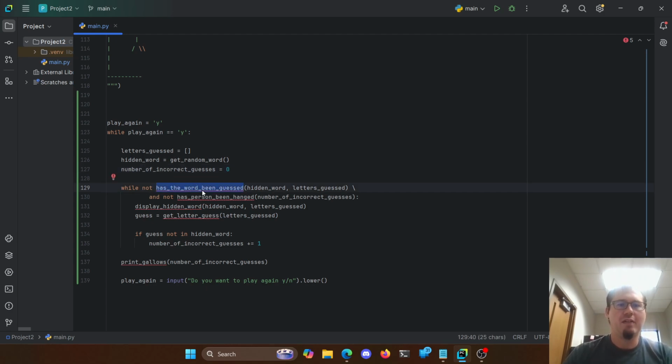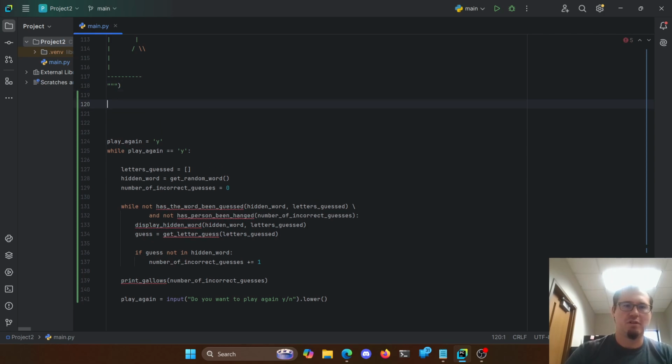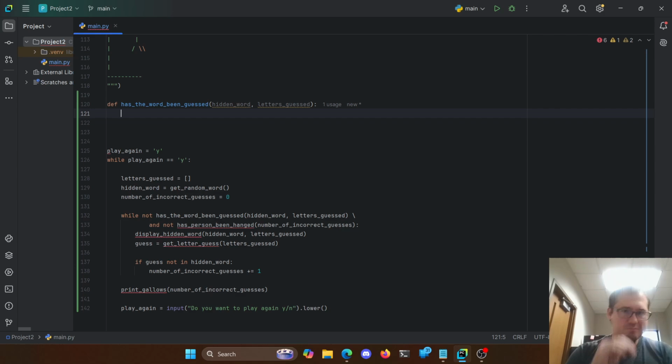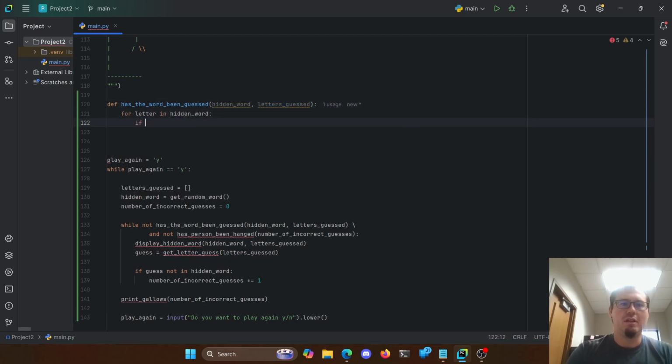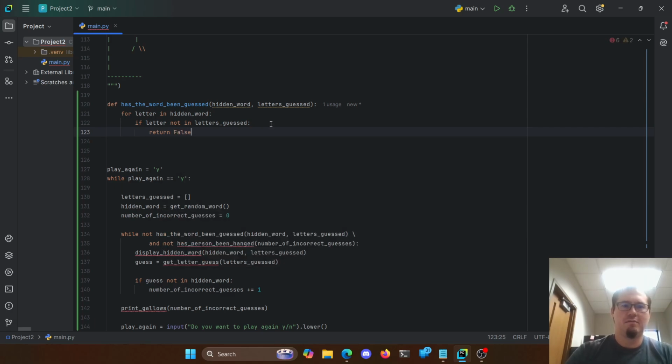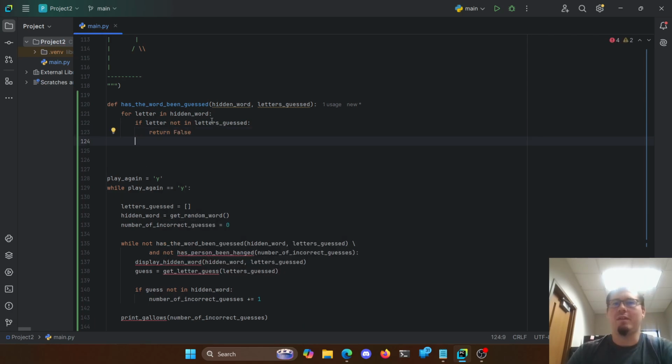So the first one, has the word been guessed? Let's write that function here. We'll define has the word been guessed, given the hidden word and the letters guessed. Now, to see if the entire word has been guessed, I can go through the hidden word one letter at a time and see, is that letter in the letters that I've guessed? So for letter in my hidden word, if the letter is in the letters guessed, nothing really happens. If it's not in the letters guessed, I'm going to return false. If it is, nothing happens, I go to the next letter.